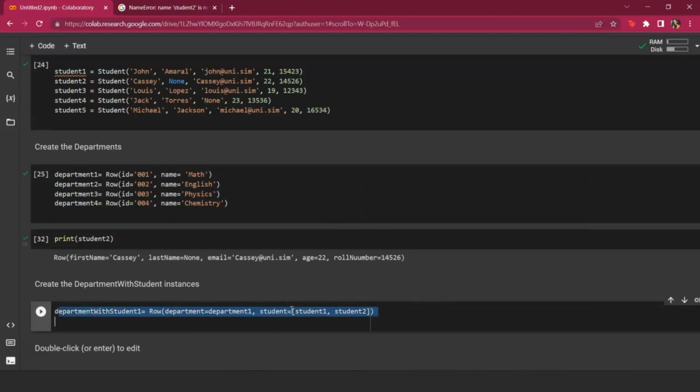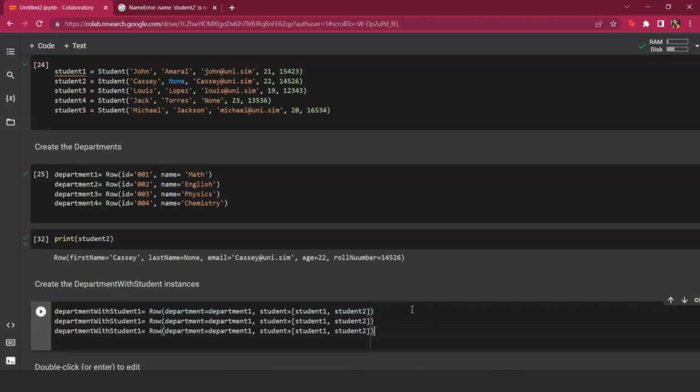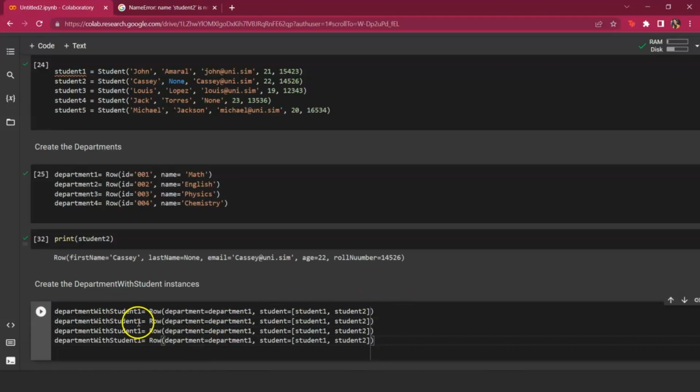Now for the others, we just have to copy this and paste like we have done earlier. And you just have to change the serial number of student and department. Here we are creating some instances which show us the students each department consists of.